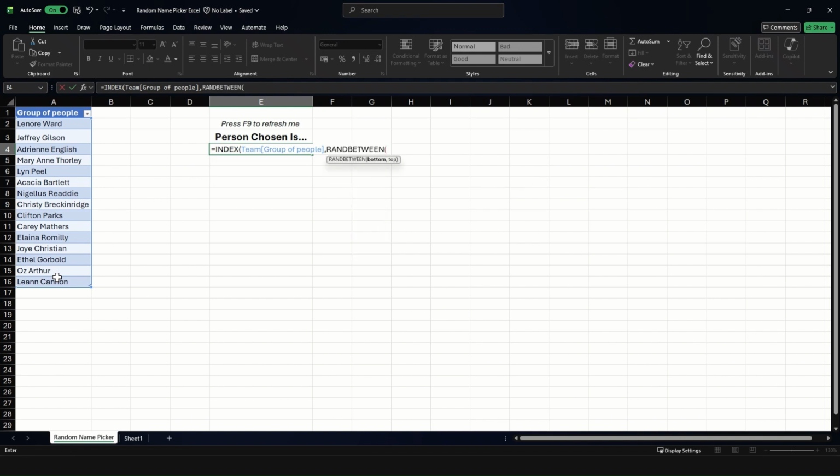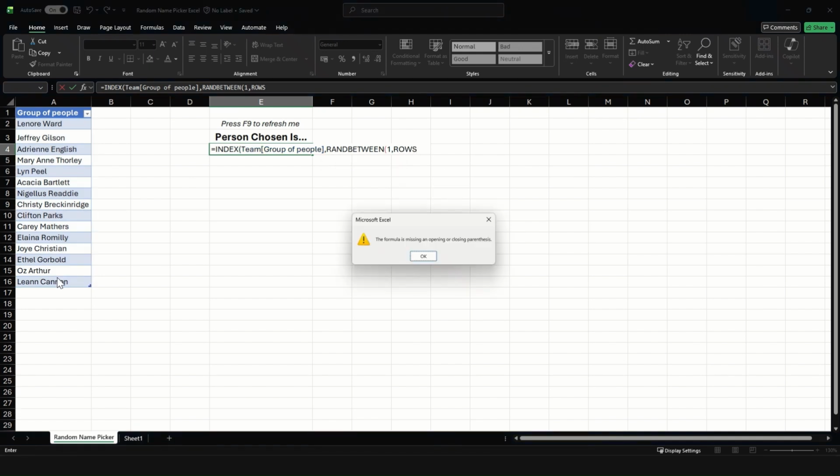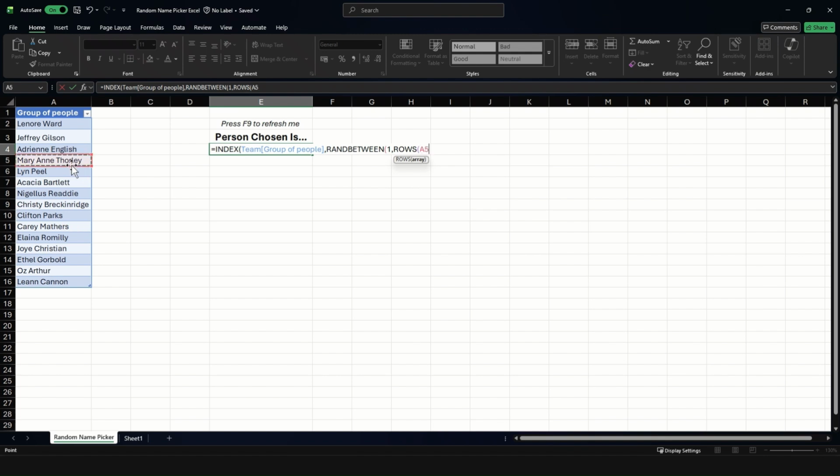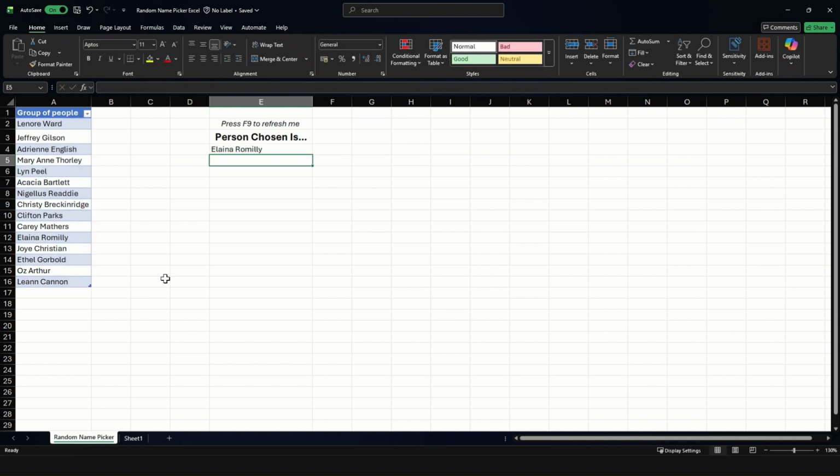Now the bottom value is going to be 1, and for our top value we're going to use the ROWS formula to calculate. So I'm going to do ROWS, and then we're going to select the same array as earlier. So select a cell and Control Space to select the whole column. And then once you're done, we're going to close that bracket for the ROWS formula, then the one for the RANDBETWEEN, and then the one for the INDEX formula. And then we'll hit enter.